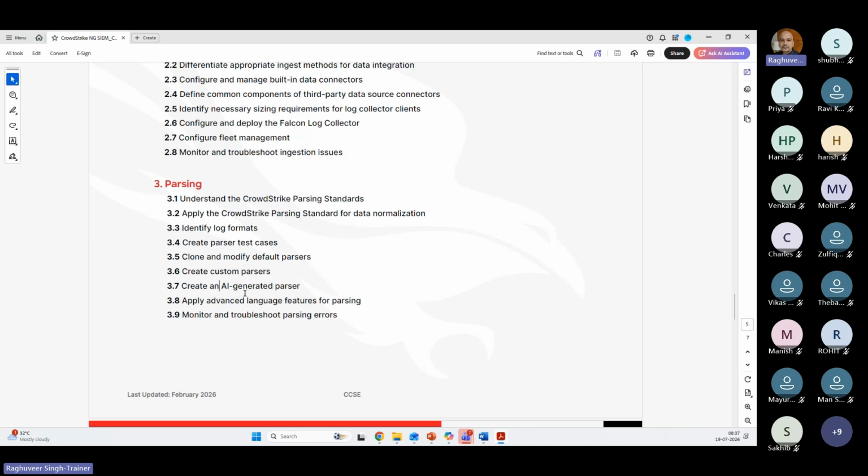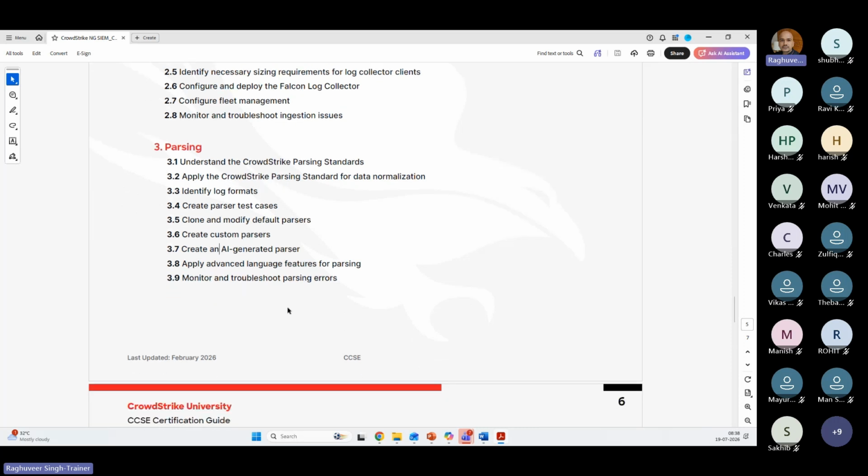We'll create an AI-generated parser. We'll also see how we can take advantage of generative AI to create a parser from scratch with minimal or no effort. Or by using natural language, how can you write a prompt to build a parser from scratch for a specific use case that does not support an inbuilt parser? Create an AI-generated parser, apply advanced language features for parsing, monitor and troubleshoot parsing errors.